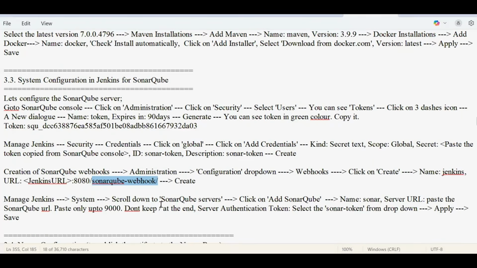Once that is done, the next thing we have to do is tell Jenkins where SonarQube is running, in which IP address and in which port number SonarQube is running. For that, we need to configure that in Jenkins. So go to Manage Jenkins, System. In the system, you will see an option called SonarQube servers.